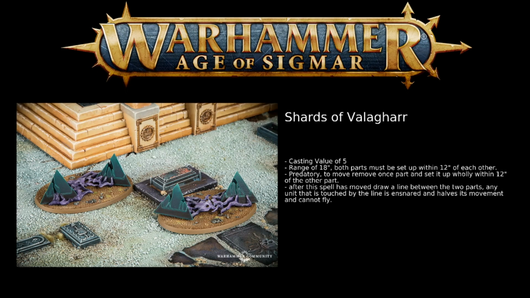So you draw a straight line between the two parts. And after you've done this, you see which units are crossed over by this line, and if they are, those units are ensnared. Ensnared units halve their movement and cannot fly. This is a really great endless spell, can really hamper your opponent's plans, and 12 inch can potentially get a couple of units in your opponent's army.